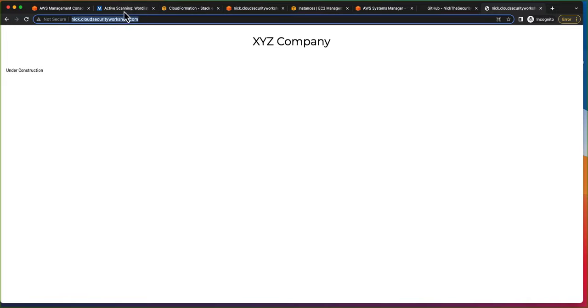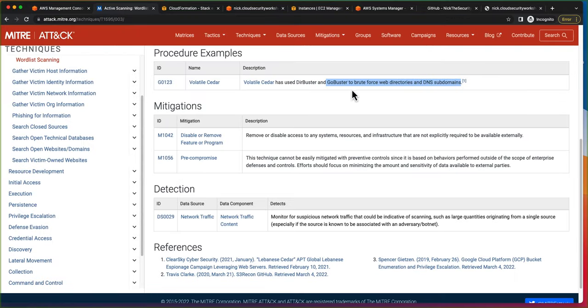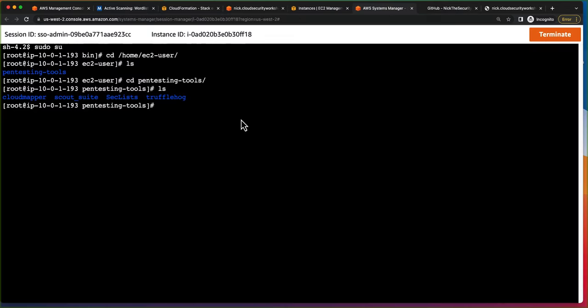Let's find out. Remember, we looked at the Mitre ATT&CK framework, and it said we could scan for DNS subdomains with GoBuster or even web directories. Let's scan for subdomains. The command for that is going to be gobuster dns -w for word list. I'll put the full path here, and I'm using the tab autocomplete.